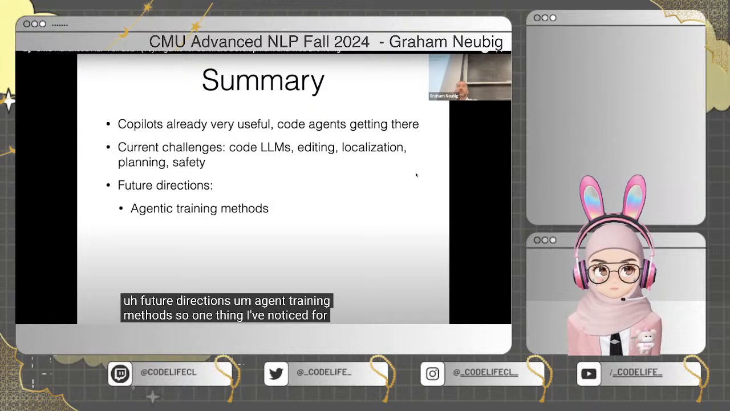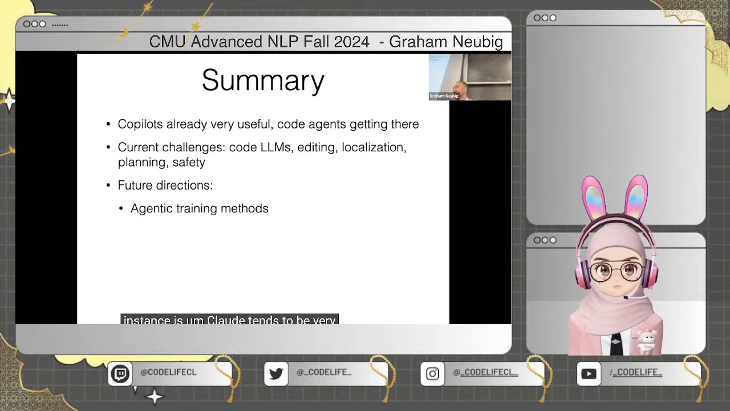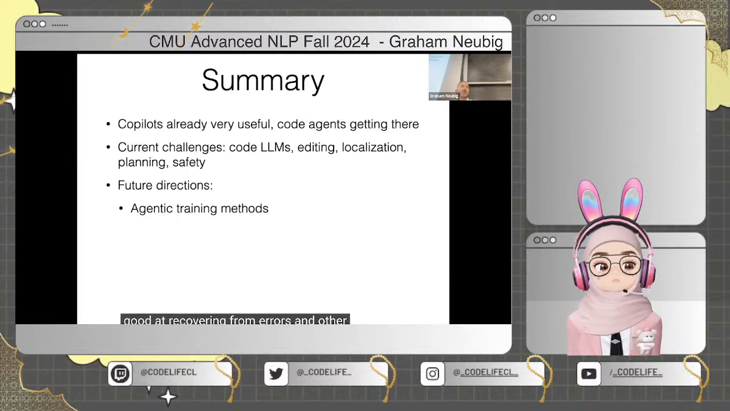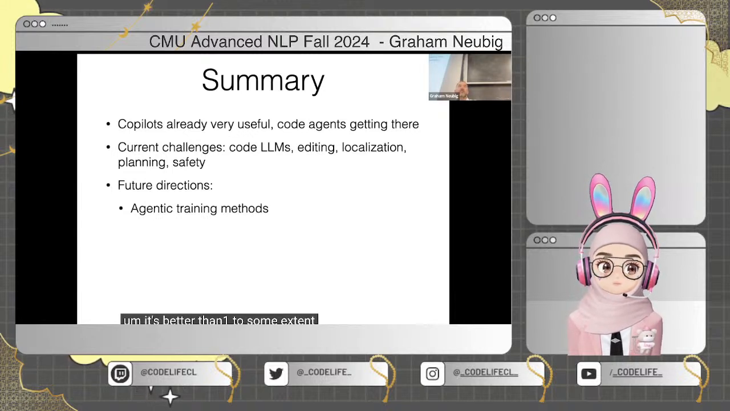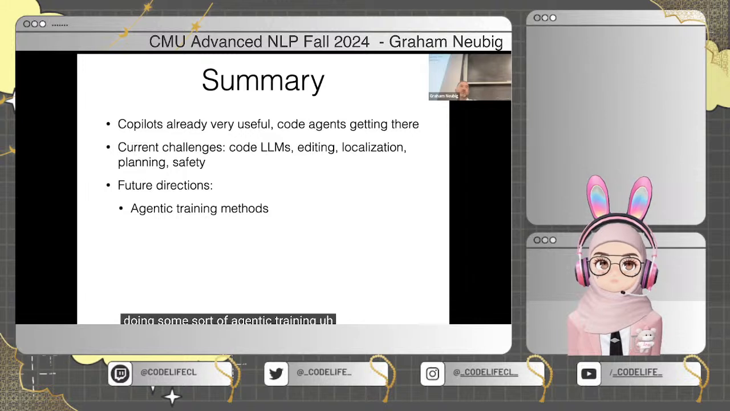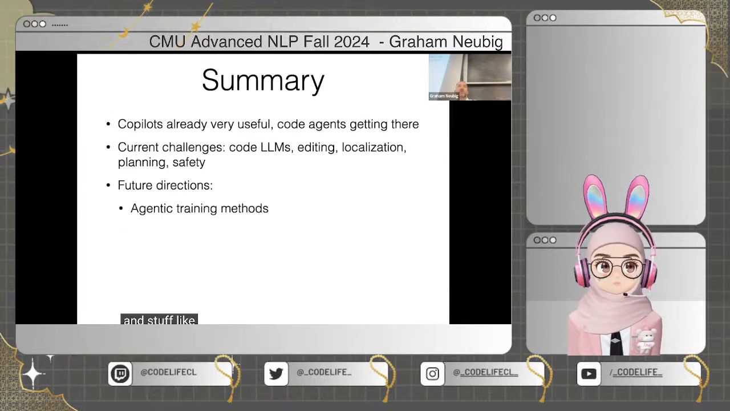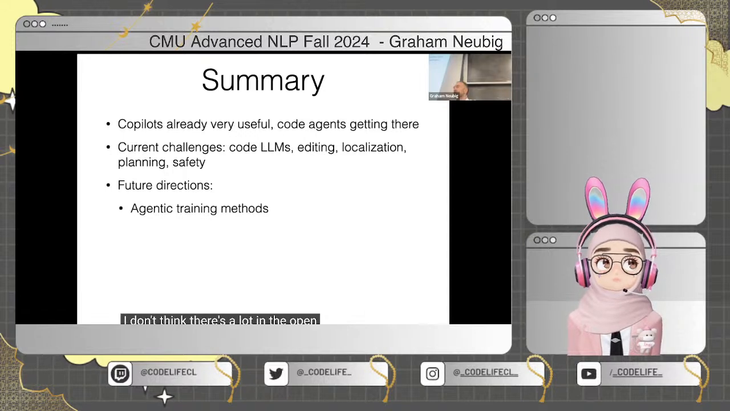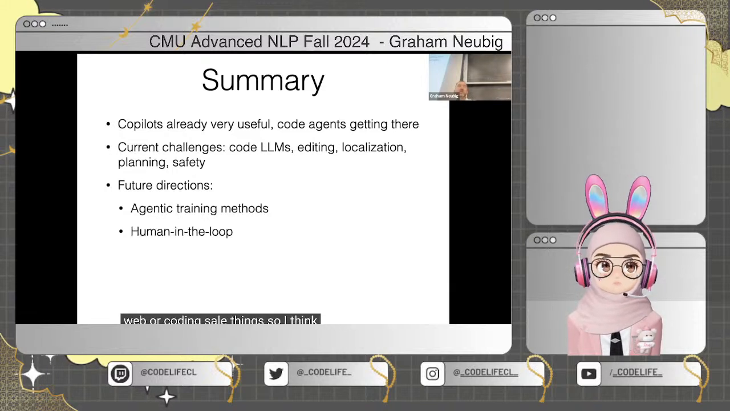One thing I've noticed, for instance, is Claude tends to be very good at recovering from errors and other things like this. It's much better than GPT-4. It's better than O1 to some extent anyway. And I suspect that they're doing some sort of agentic training under the hood because, as we talked about, reinforcement learning allows you to recover from errors. It removes the exposure bias of assuming that all the things you've seen before are correct. So I think that's a big thing. I don't think there's a lot in open source or open research talking about this on large scale web or coding scale things, so I think that's an interesting direction.